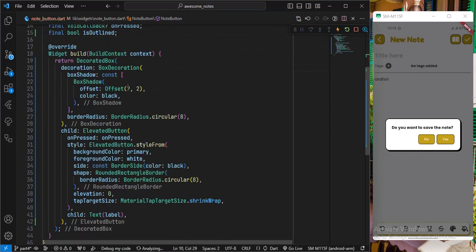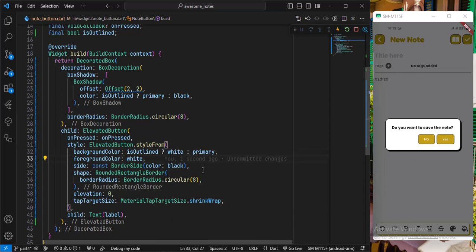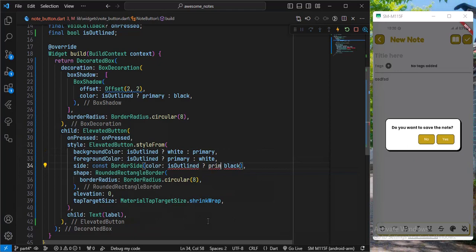And now in here, I want to change different things. First, the color of the shadow. If isOutlined, then the color of the shadow is going to be of color primary, and otherwise the color is going to be black. And also if isOutlined, then the color of the background is going to be white, otherwise the primary, and the color of the foreground, if isOutlined, then it is going to be primary, otherwise white. And also color of the border, if isOutlined, then it is going to be primary, otherwise black. And I think we did it.